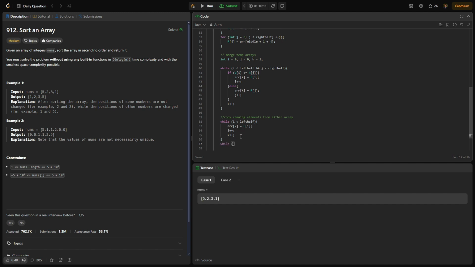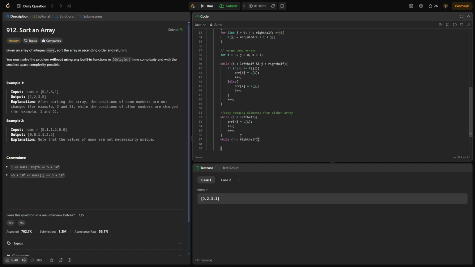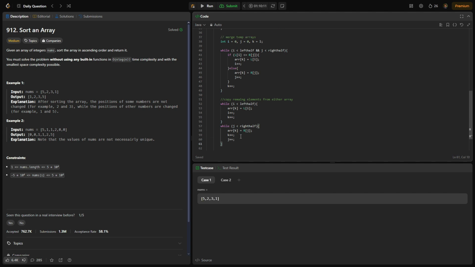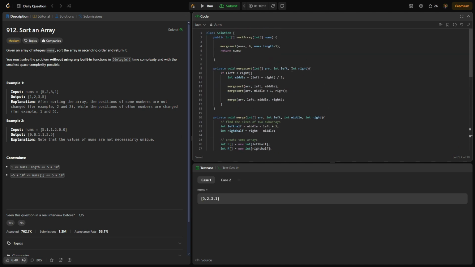Same thing for the right half. So while j is less than right half, arr of k is equal to right of j, k plus plus, j plus plus. And that is it. That is our merge sort.